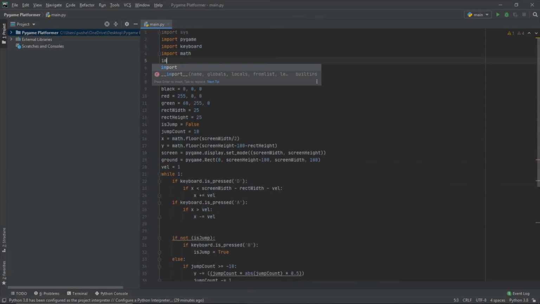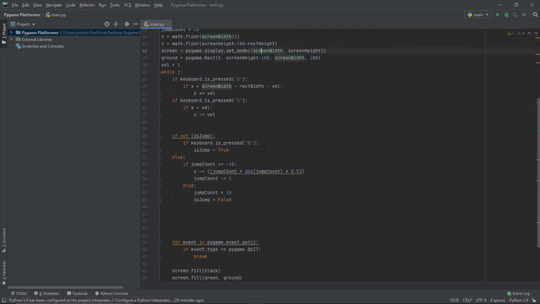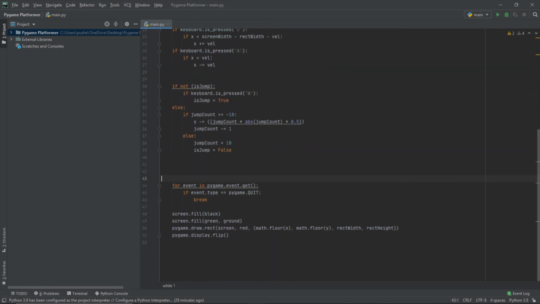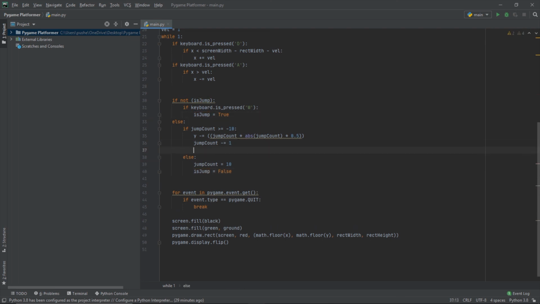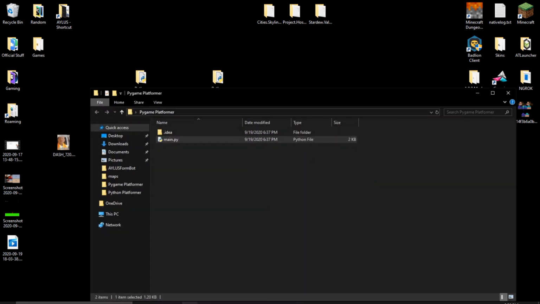So we're going to do import time. Time is just time functions. For example, you can tell your program to give you the date. You can tell it to sleep, which is what we're going to do. Or you could tell it to give you the time. So we're going to come down here and do time.sleep(0.01). This is going to sleep for 1/100th of a second after everything is done.